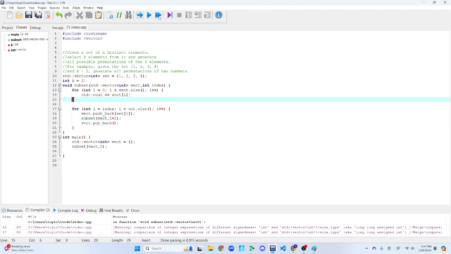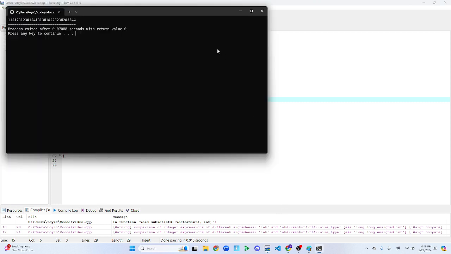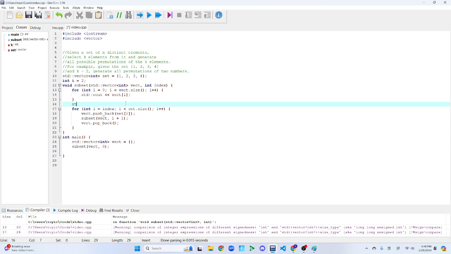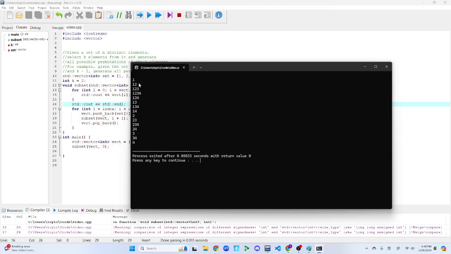And let me show you guys what this will do. So this is what's happening. It looked really confusing, but now not anymore. So see out std endl. This just means every time we print out the vector itself, we'll change the line to the next line. So now it will look like this, which is a really better format. So 1, 1 2, 1 2 3, 1 2 3 4, 1 2 4, and like that.